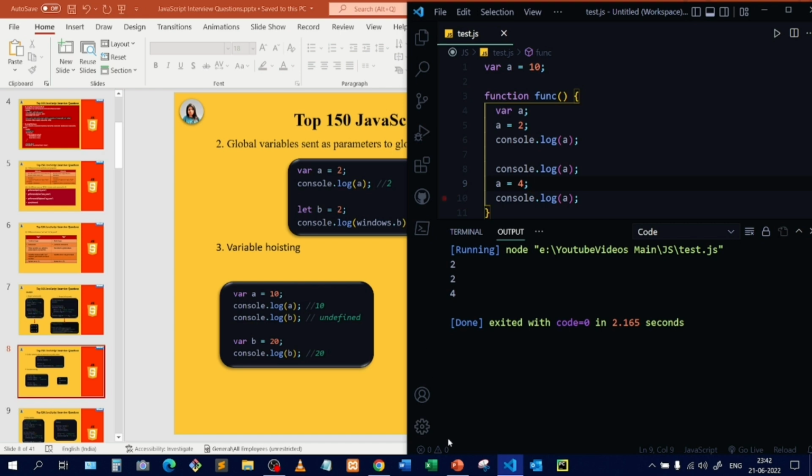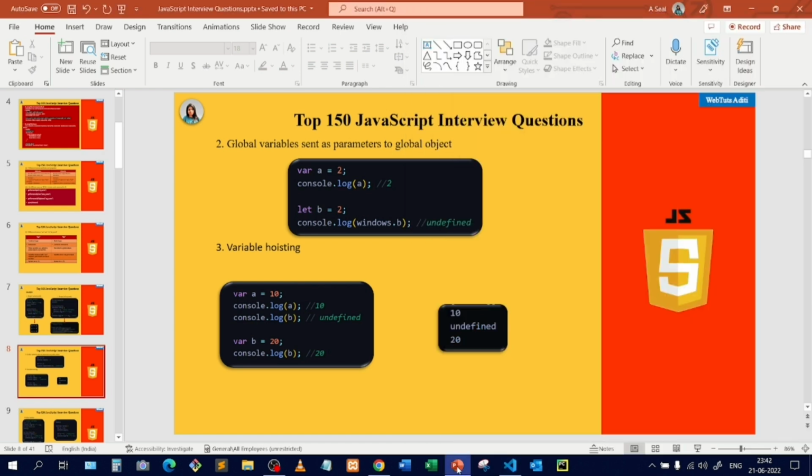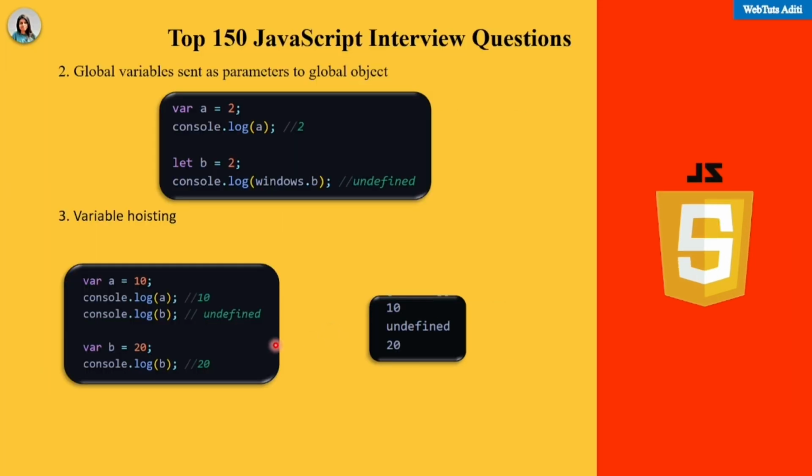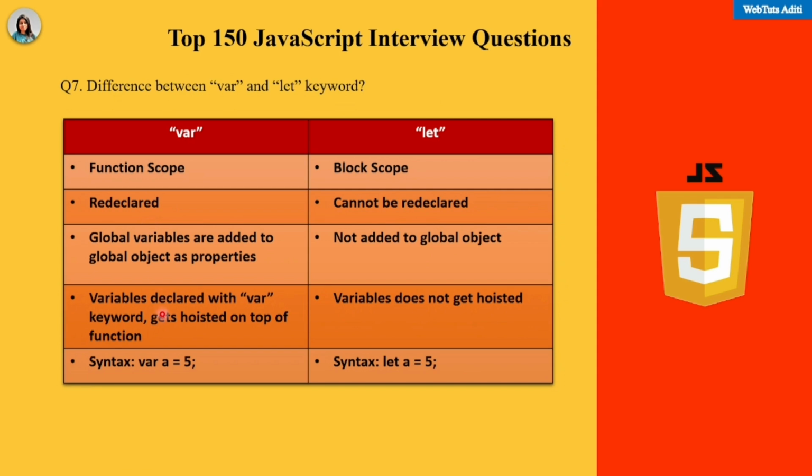So now let's move to the next part. Let me open my presentation. This is what is meant by variable hoisting. Now let me go back to the point. So variable declared with var keyword gets hoisted on top of function. Okay, function or scope you can say. But variables declared with let keyword does not get hoisted.